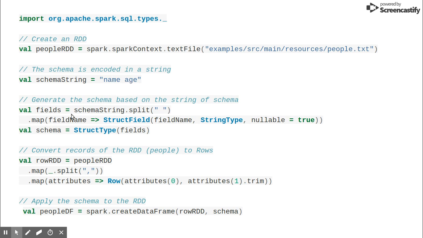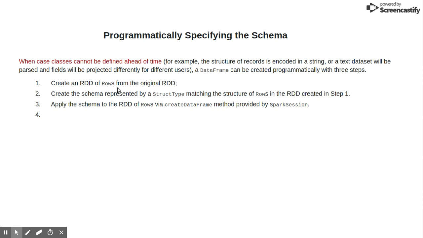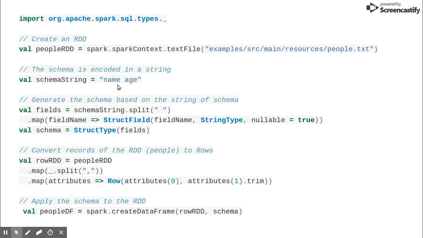Now, for each field, I am creating a StructField. In a StructField, I am passing the field name and the data type. Here I am using a hard-coded string data type, and nullable equal to true means null values can be there for this StructField. You can change this type dynamically. Now, when these fields get created, you can create a StructType. Now I need to create a rows RDD from this RDD.